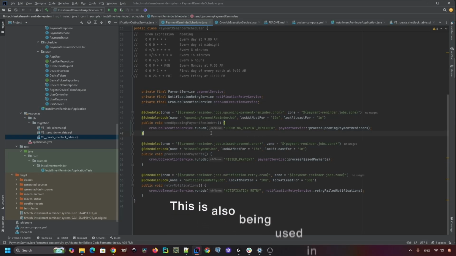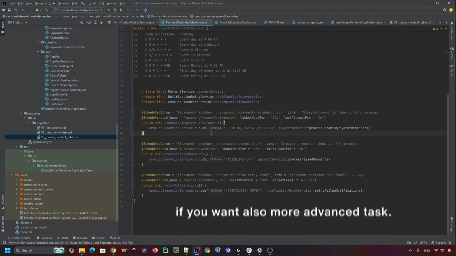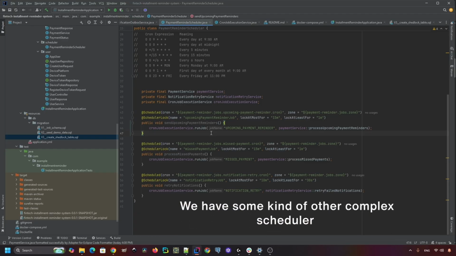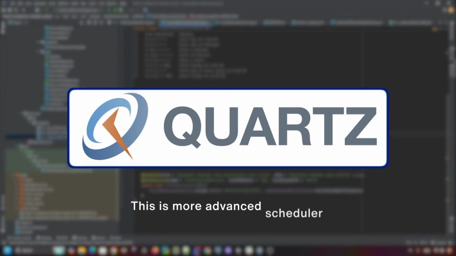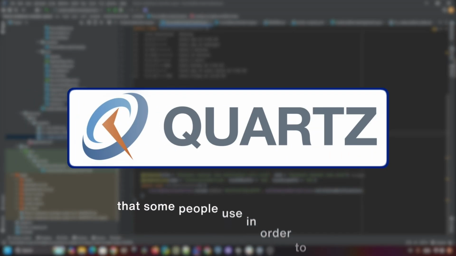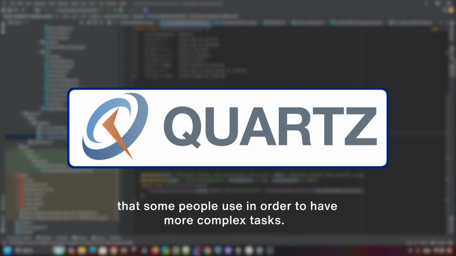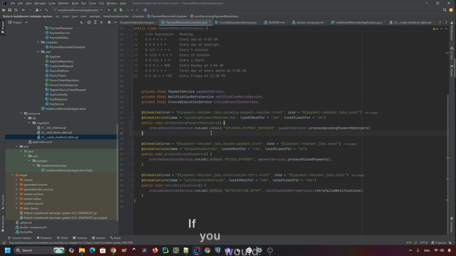This is also being used in a simple task. If you want also more advanced tasks, we have some other complex schedulers such as Quartz. This is a more advanced scheduler that some people use in order to have more complex tasks. If you would like me to talk about this topic, feel free to comment it down and I will be making a video about it.